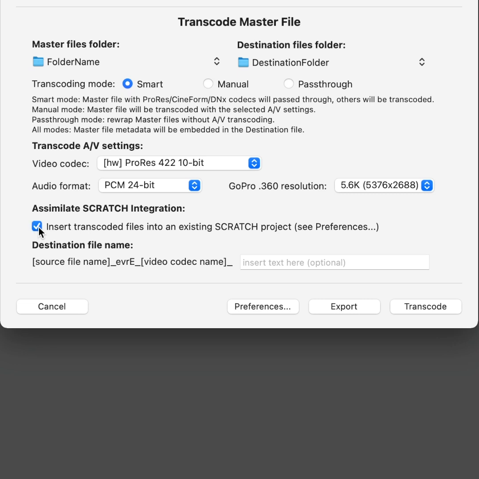Integrate with Assimilate Scratch by selecting Insert Selected Files with exported metadata into an existing Scratch project. This generates an XML file with file references and metadata, sent to the ScratchWatch folder for processing and copied to the log folder. Destination file name.